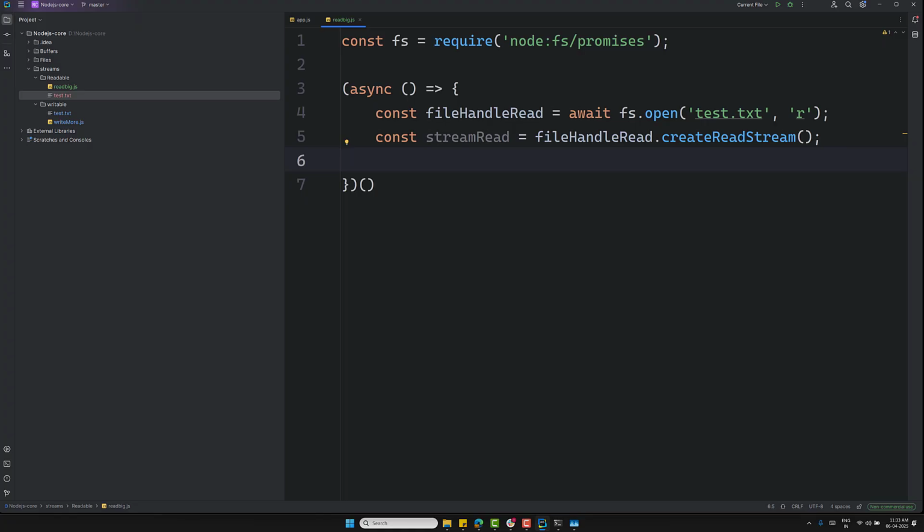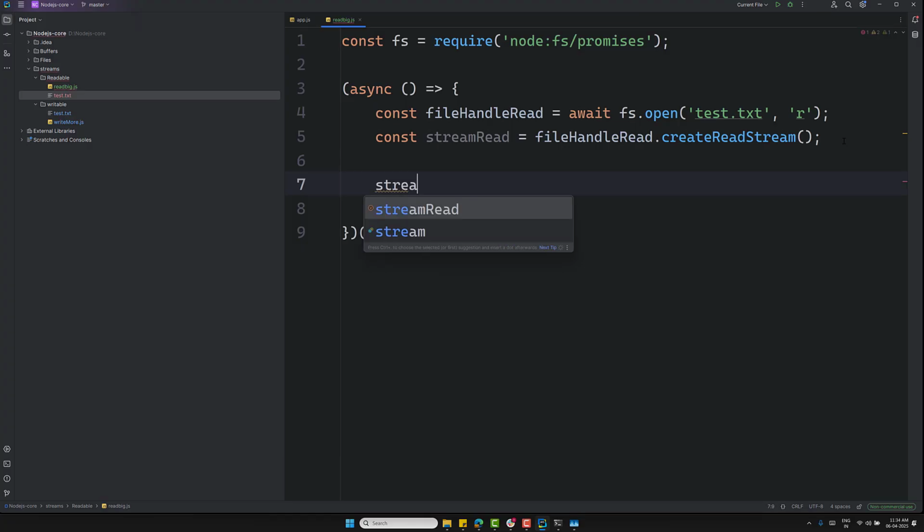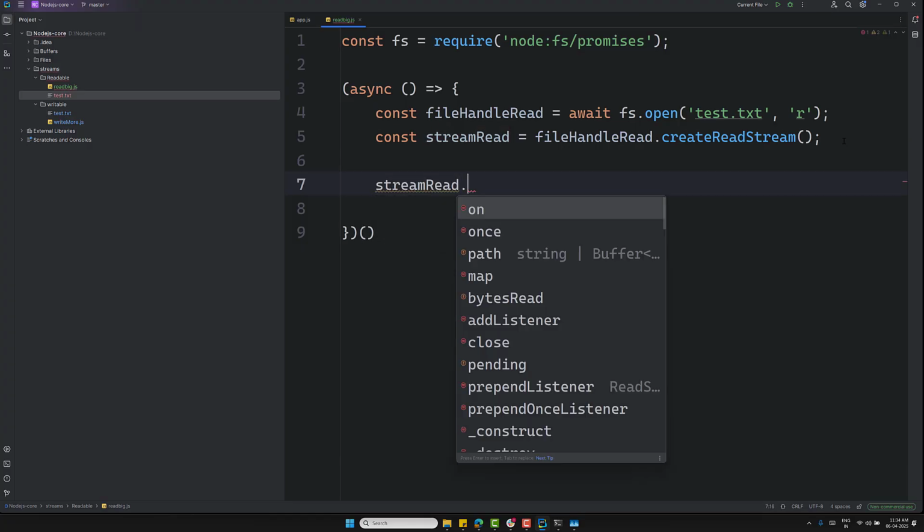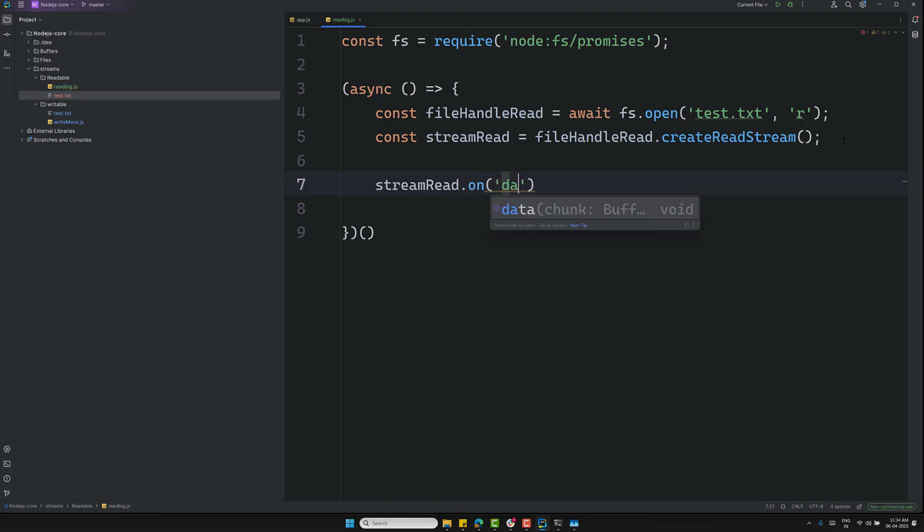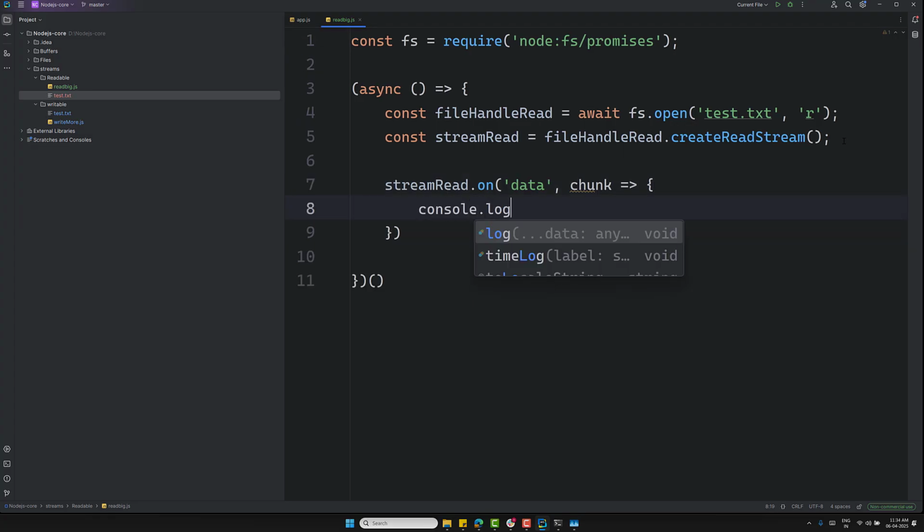Readable streams normally emit events. If you want to get the chunks of data, we should listen to the data event. So let's listen to the data event, that is stream read dot on, data, and you will be getting the chunks here. Okay, chunk, and I will do a console.log of chunk. So you will be getting each chunk. So fine, that's the thing.